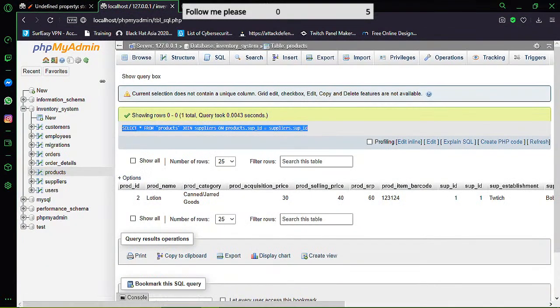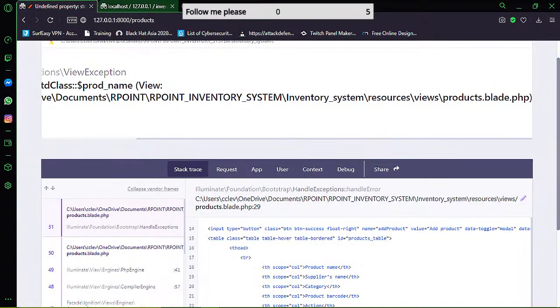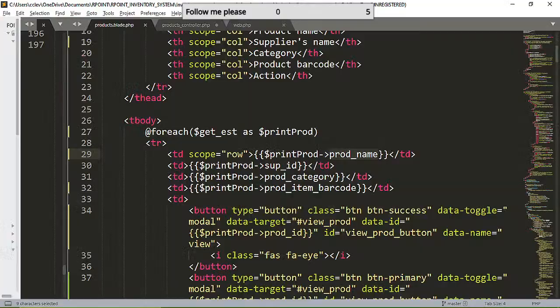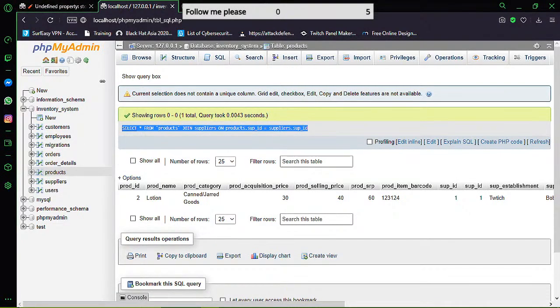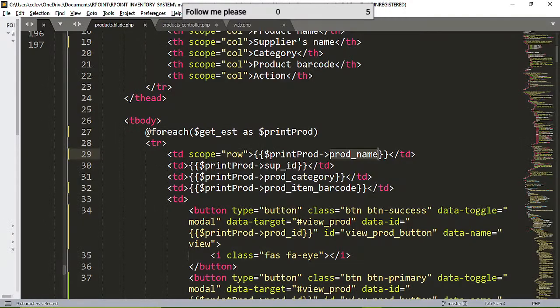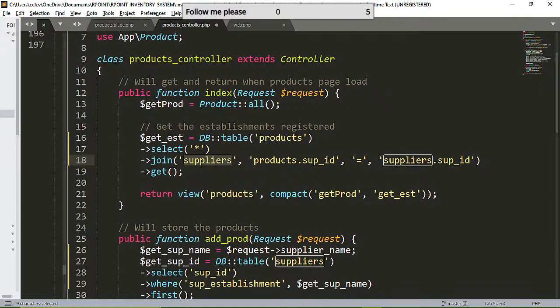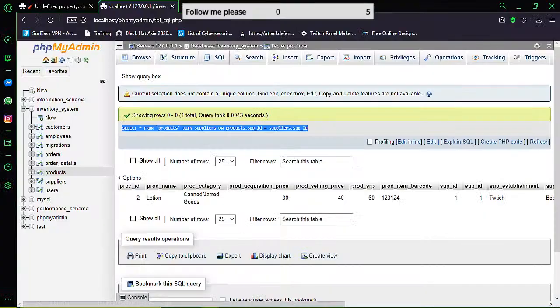Wait, what? Okay, so it's yeah, it's returning suppliers that support it.